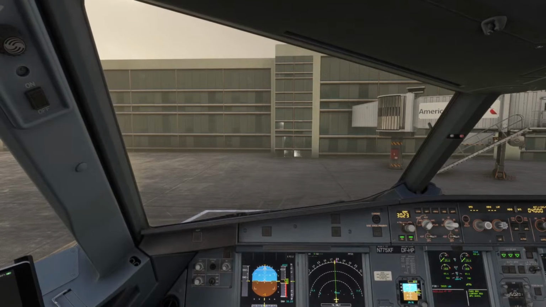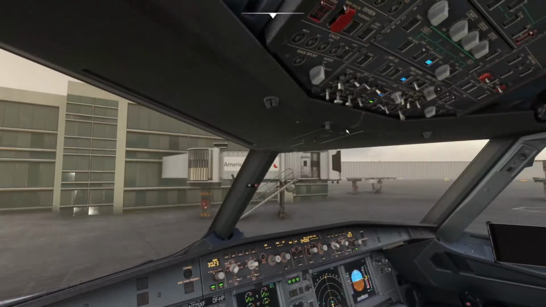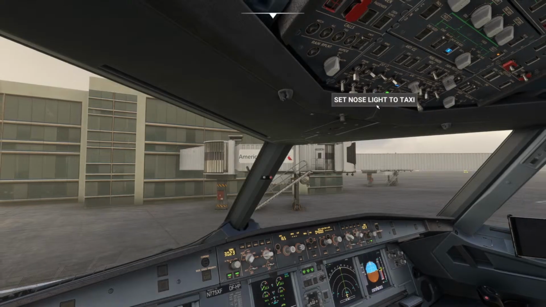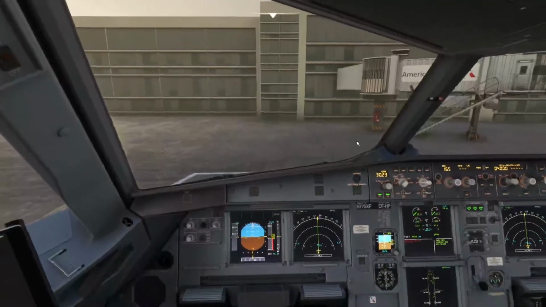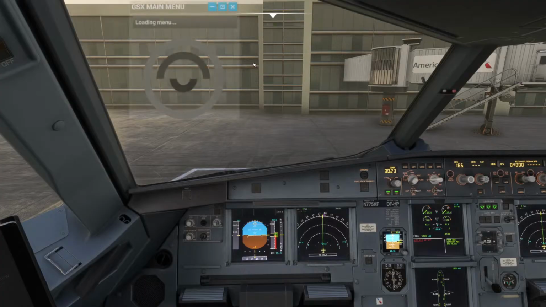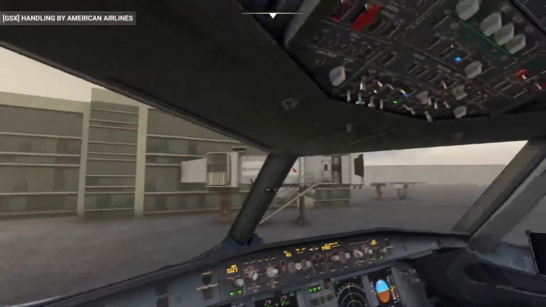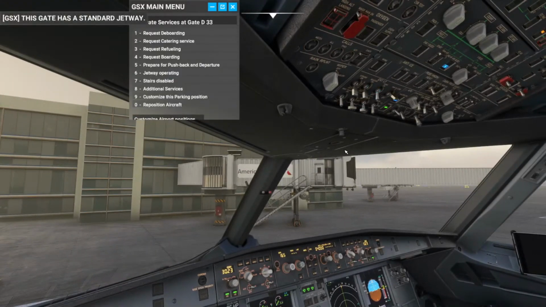Alright. We'll go APU on, probably off. Setting engines 2 and 1 off. Check light off. Operate jetway. American Airlines. Shutting off beacon and wing lights.